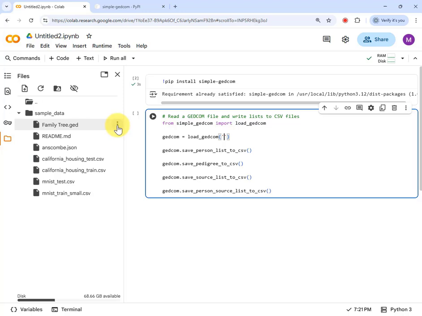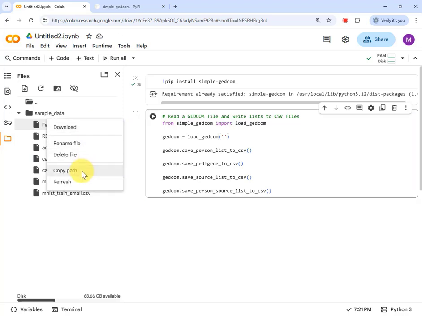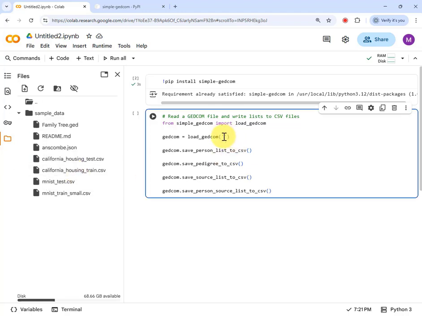And in order to do that, I can just click on the ellipsis. So hover over the GEDCOM file that you uploaded, click on the little three dots here, and choose copy path. That'll put the full path of the file into your clipboard. Over to within the two punctuation marks. You need those punctuation marks, that's important, don't get rid of them. Control V, and that is the full path on Google Colab to my file familytree.ged.